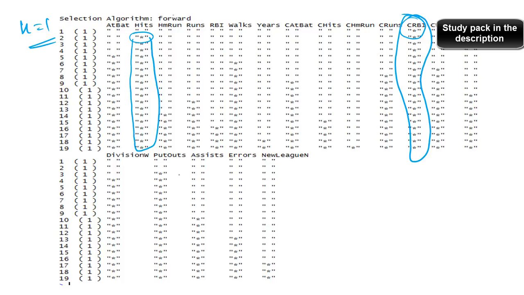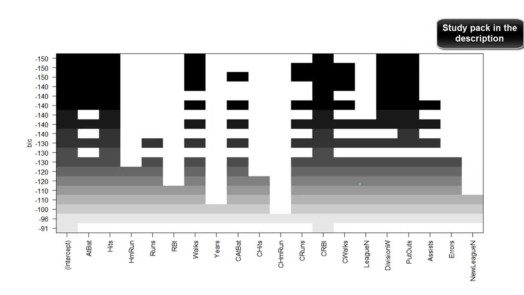Okay, we'll see it here. So in the third model, put out is there. You can see in all subsequent models, put out will be there. So that's the main idea behind forward selection.